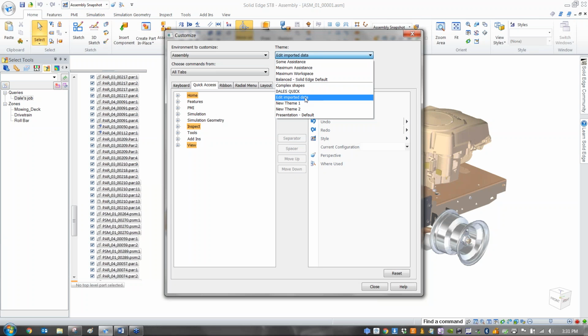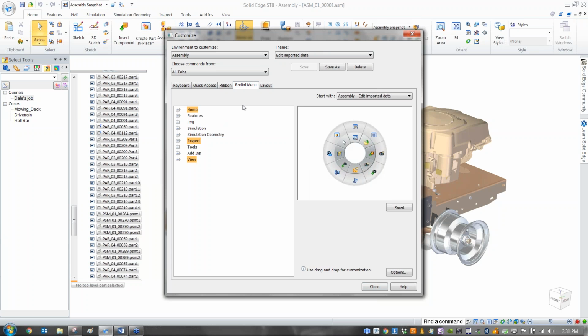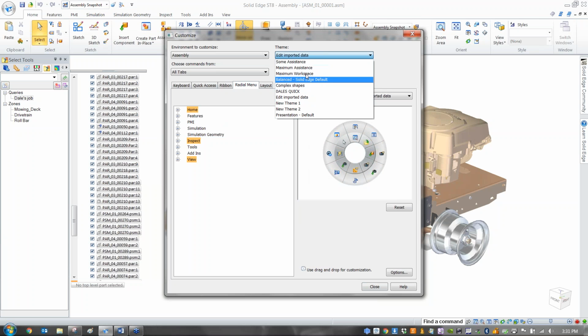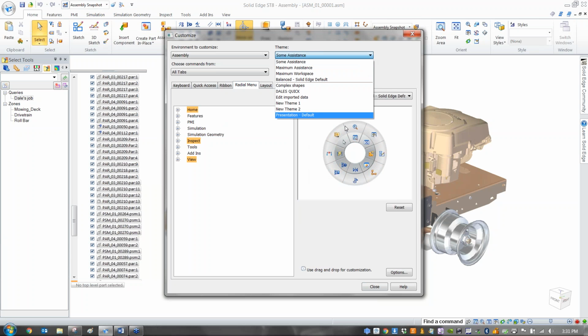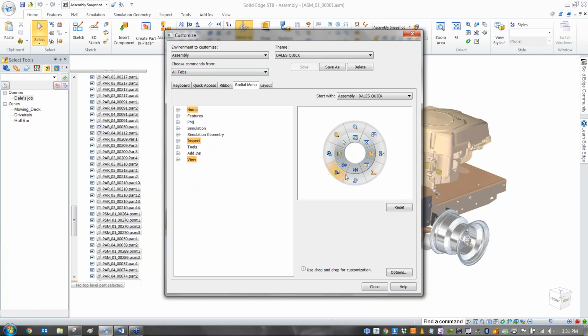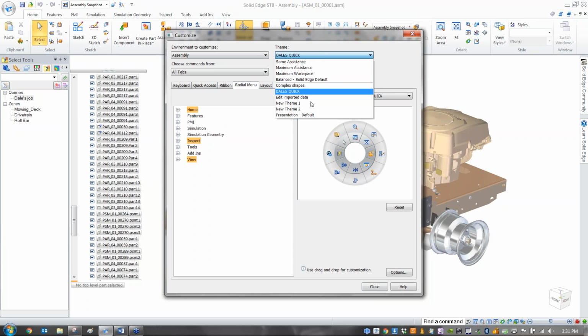But for here, I just want to go to my edit import data, and I want you to see that I've got a radial menu over here with my 16 tools that I like. Okay, now that is different. Those tools are different. Let's go to some assistance. They're different than the tools just for some assistance, right? That radial is different than Dale's Quick. Dale's Quick over here, maybe it's got a few more things going on.